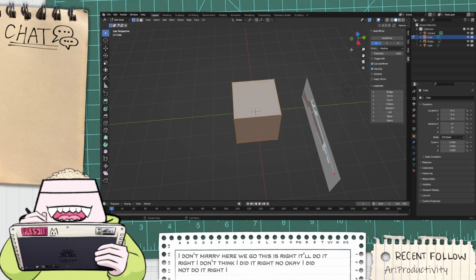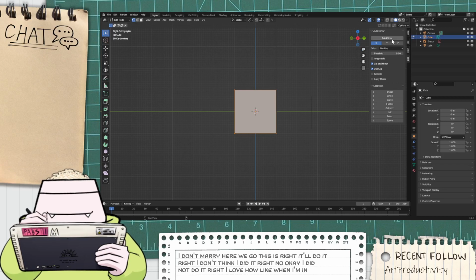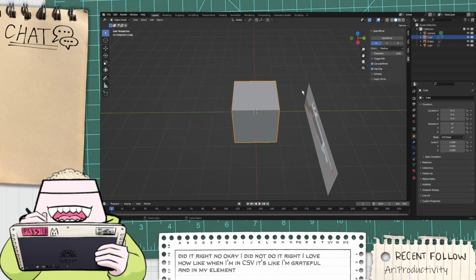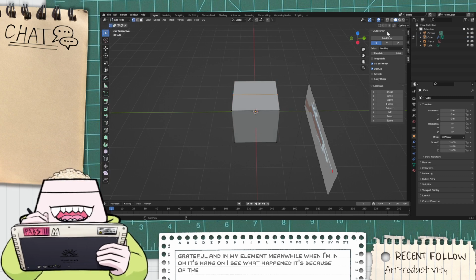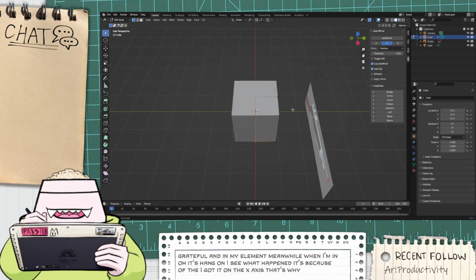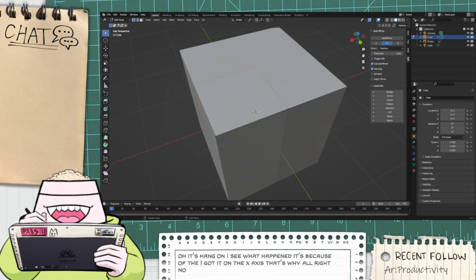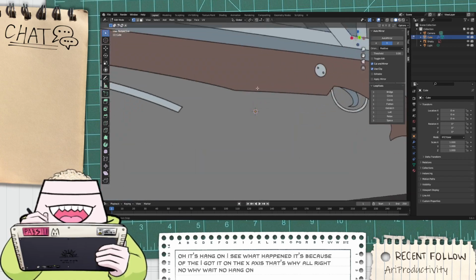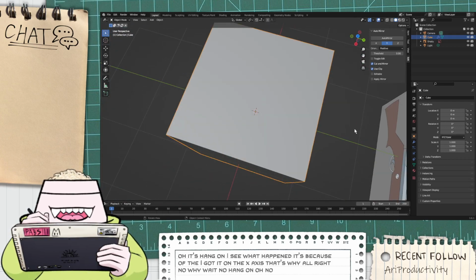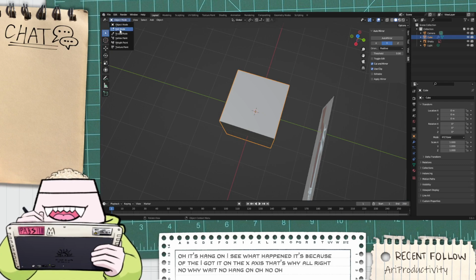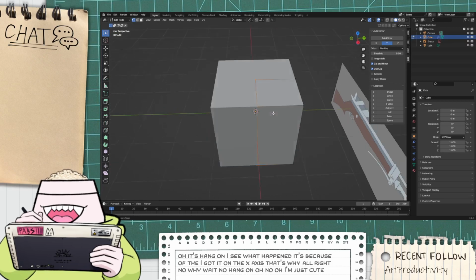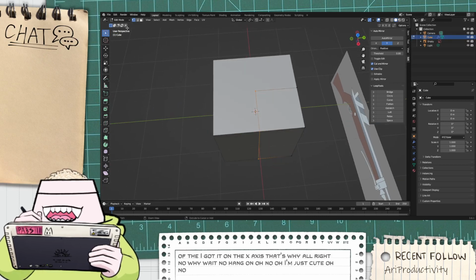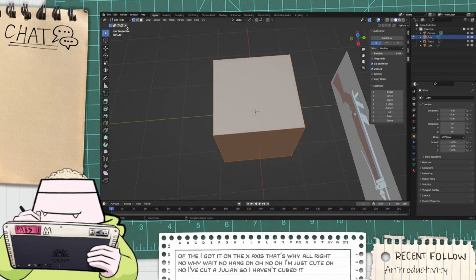I love how when I'm in CSV, it's like I'm graceful and in my element. Meanwhile, when I'm in... Oh, hang on, I see what happened. It's because of the... I've got it on the x-axis, that's why. Alright. No, why? Wait, no, hang on. Oh, no. Oh. I've just cubed my cube. Well, no, I've cut a julienne cell. I haven't cubed it yet.